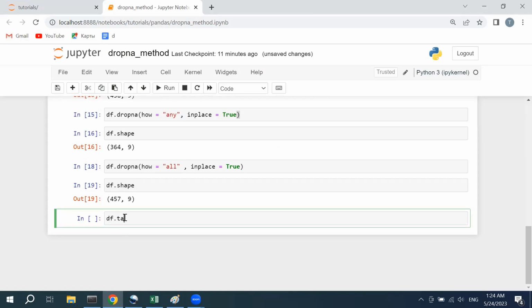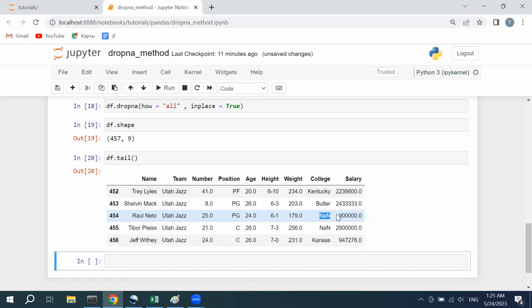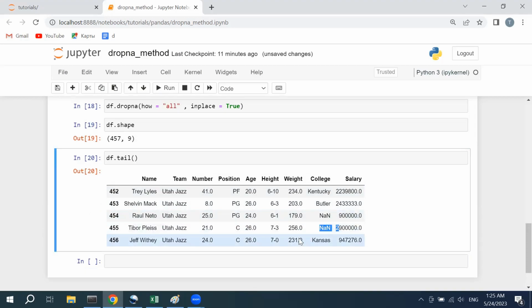If I type in the tail here and press Shift Enter, you could see that these rows are still existing here, in spite of the fact that this college column has NaN value here. It will not drop these rows because it might need them for other items or for other purposes here.